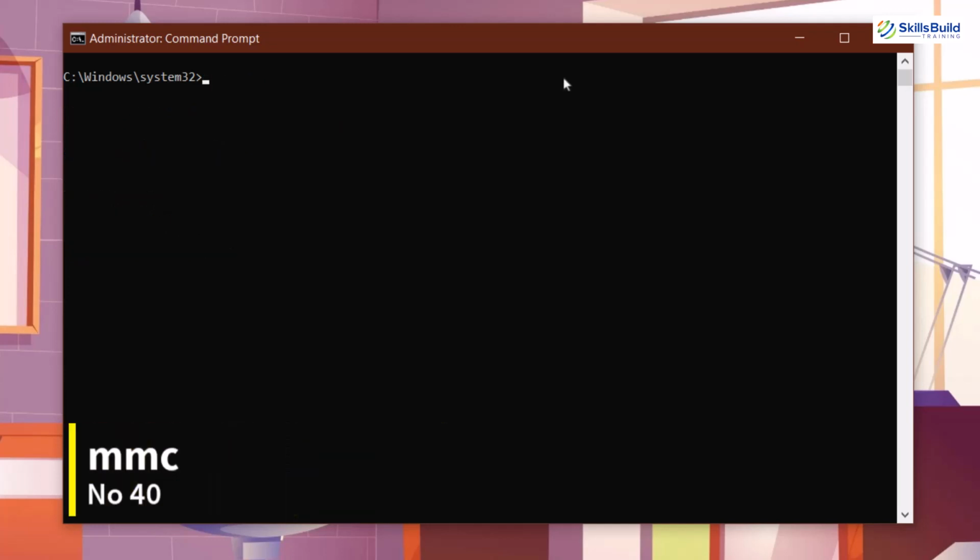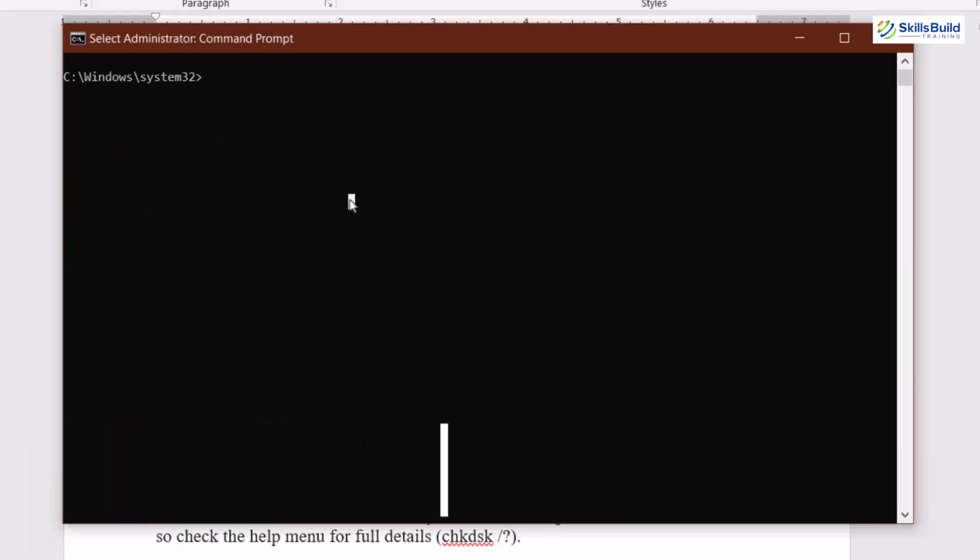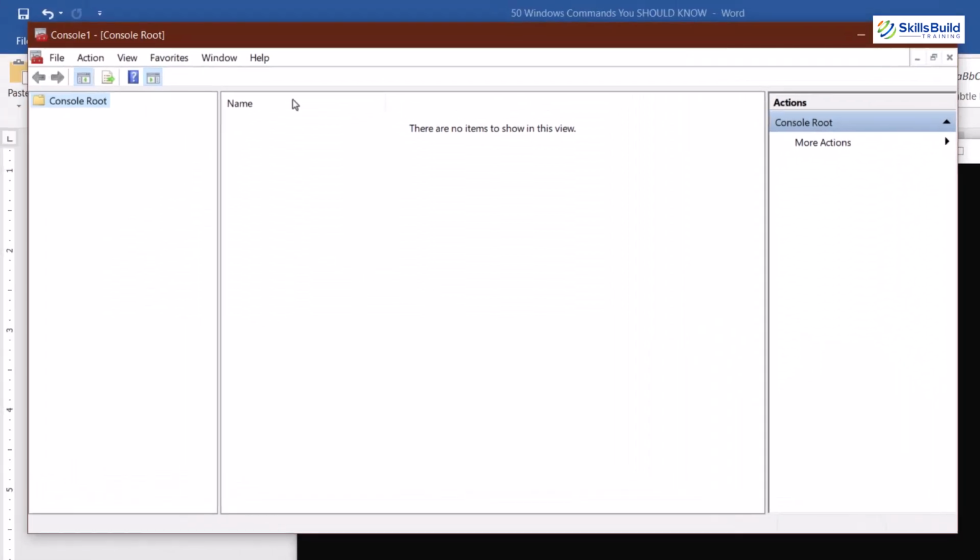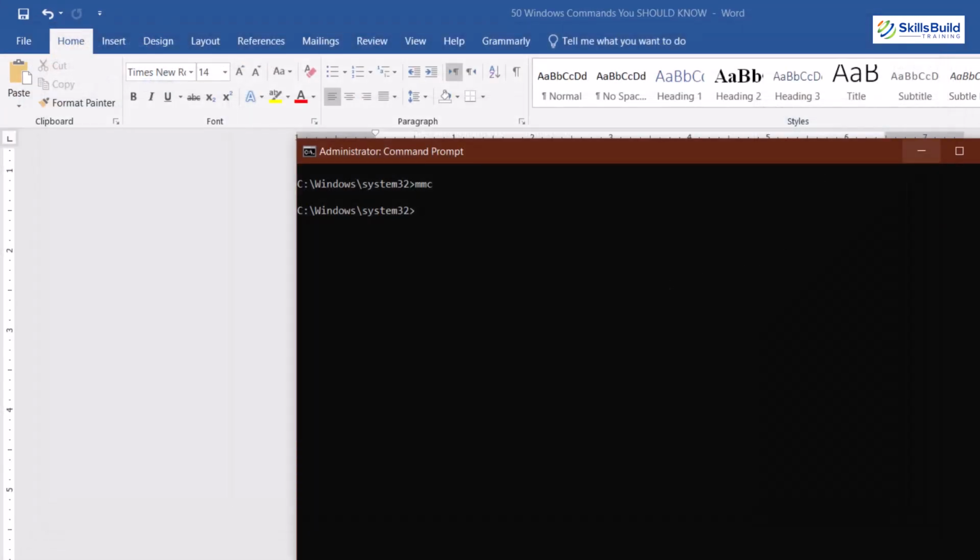Number 40, MMC. Well, MMC opens the Microsoft Management Console for you, and then you can add or remove your snap-ins for quick access to different management consoles. So I'll just write here MMC, hit enter, and we are good to go. As you can see, it has opened a console for me. I'll just close this one and let's move on to the next one.